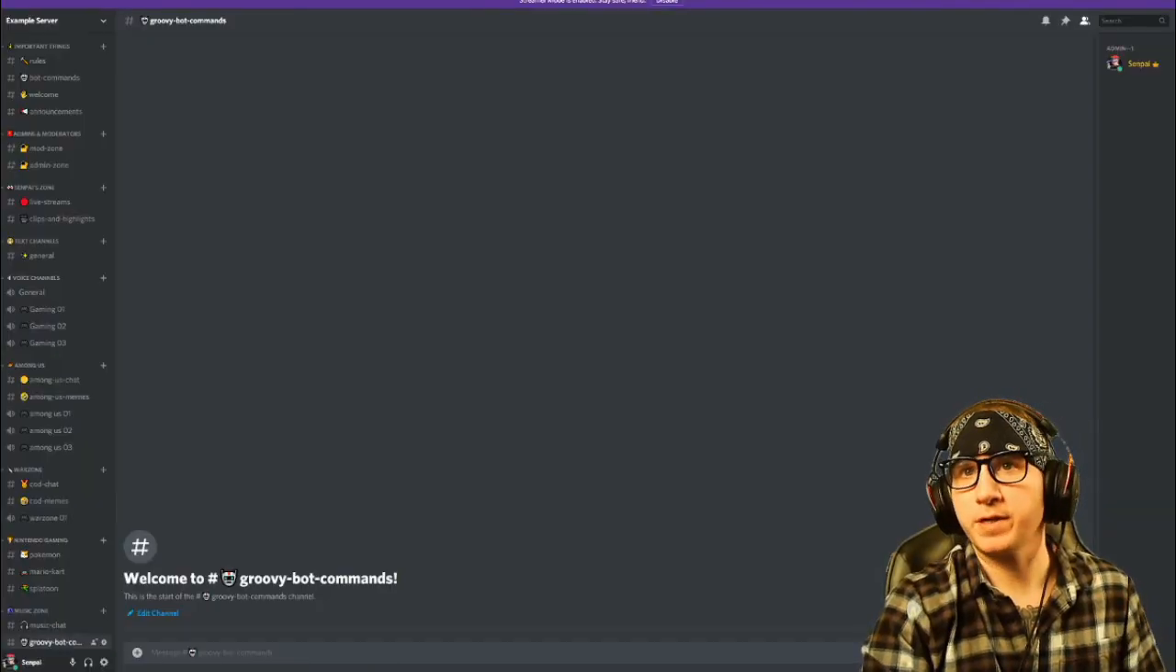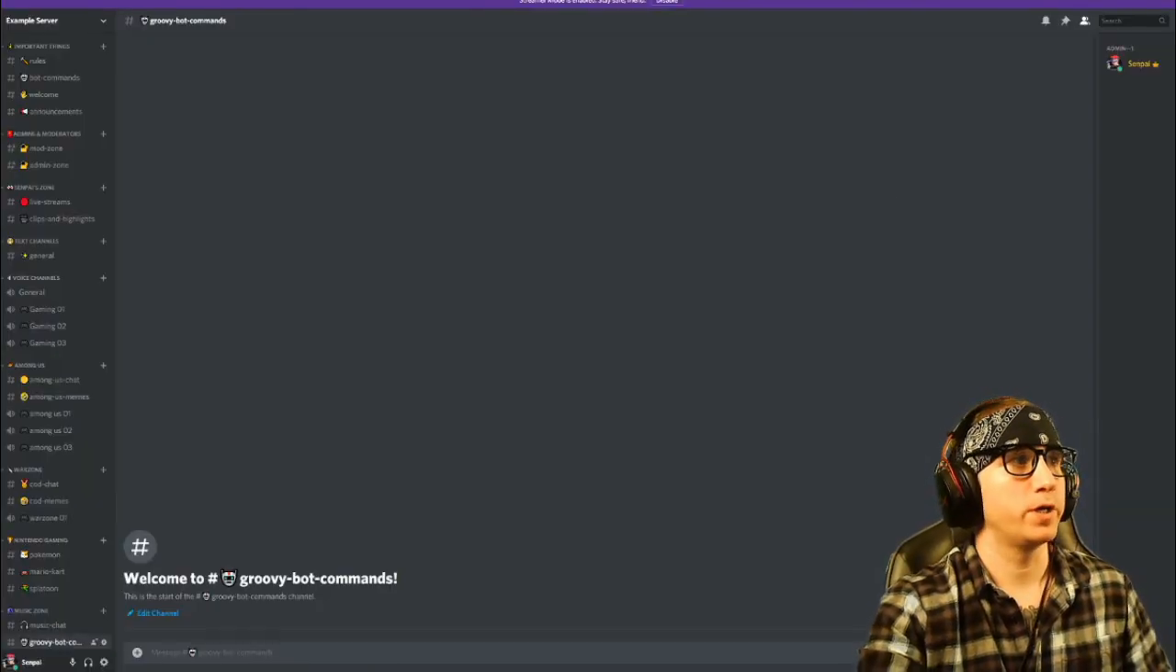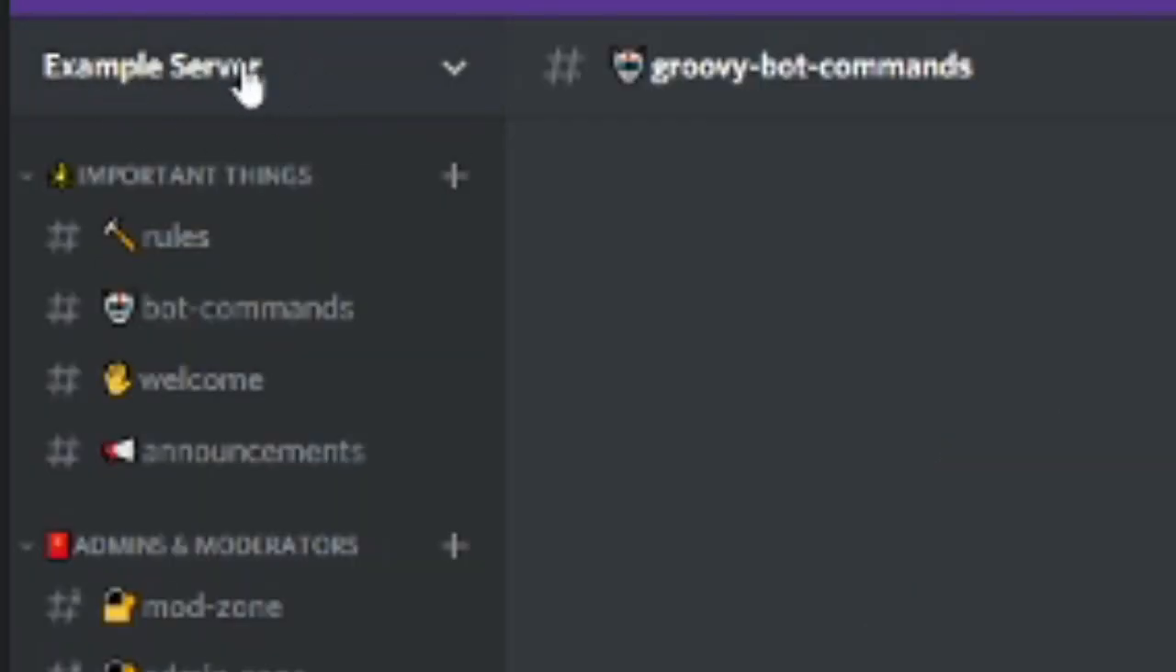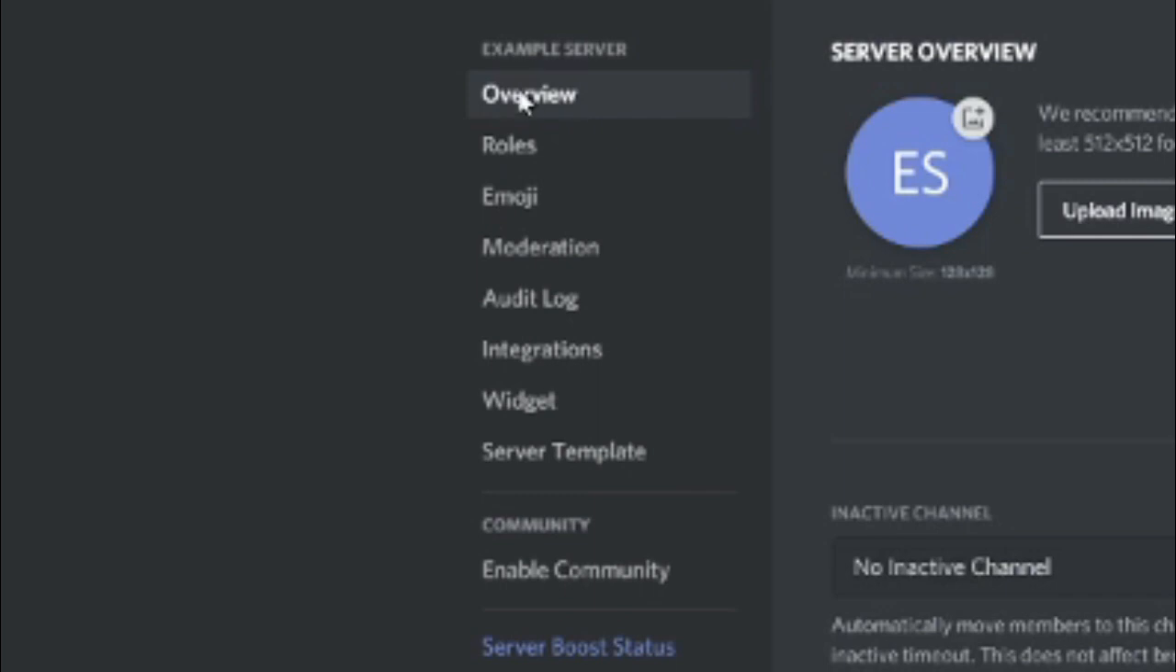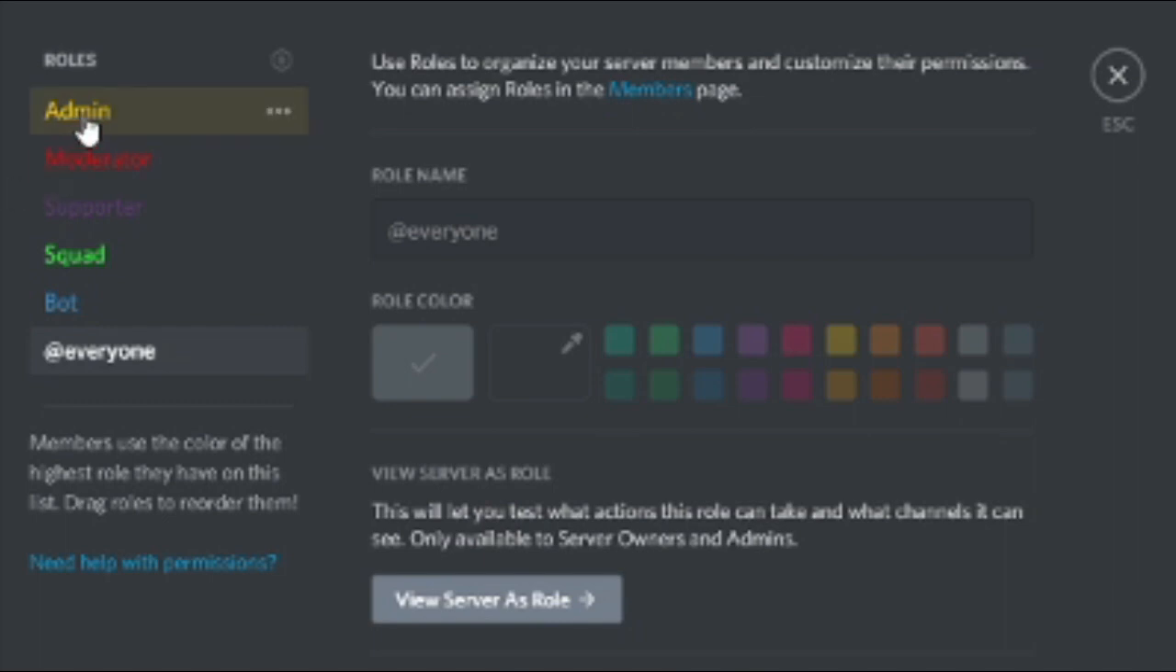Okay guys, now it is time to get into roles, making roles. So we're gonna go up to where it says example server, or whatever your server name is, click there, go to server settings, and you'll see right under overview, we have a section for roles, so we're gonna click on that. As you can see, I've already made an admin, moderator, supporter, and squad role, and then we have a bot role at the bottom.